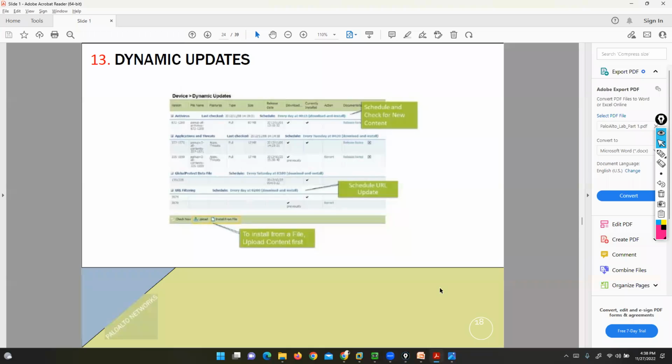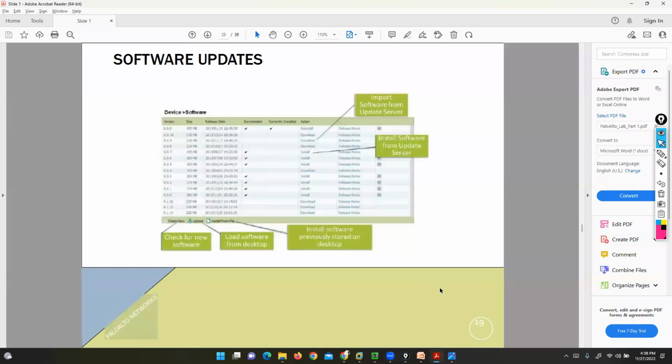Okay. The next option is called software update. Software update is related with the operating system version. In Palo Alto, we are working with PAN-OS. For example, if we have PAN-OS 8.0.0 and I want to upgrade to 10.0.0. I have the 8.0.0 PAN-OS version and I want to upgrade to 10.0.0.